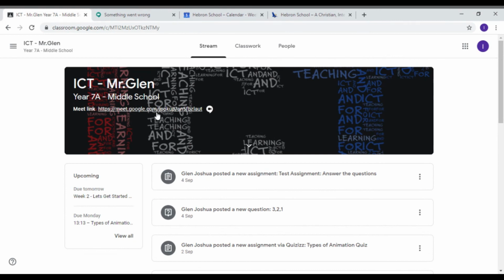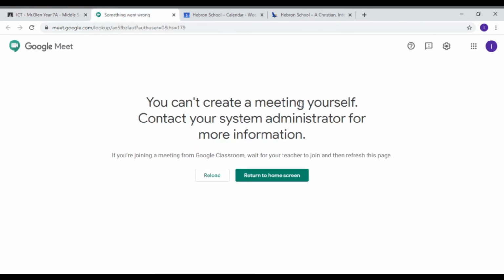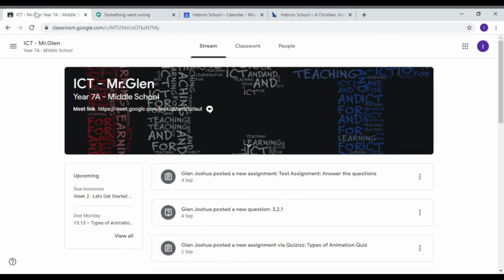Now, you have to access this Meet link at that particular given time. If you access it at any other time, you will see an error like this. So, you need the teacher to start a meeting, and once the teacher starts the meeting, you will be able to join the meeting by clicking on this link.